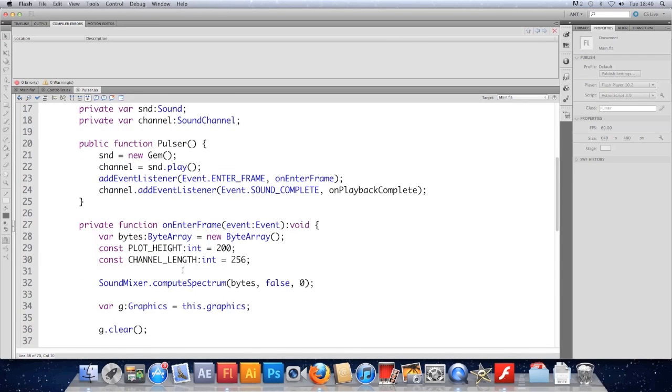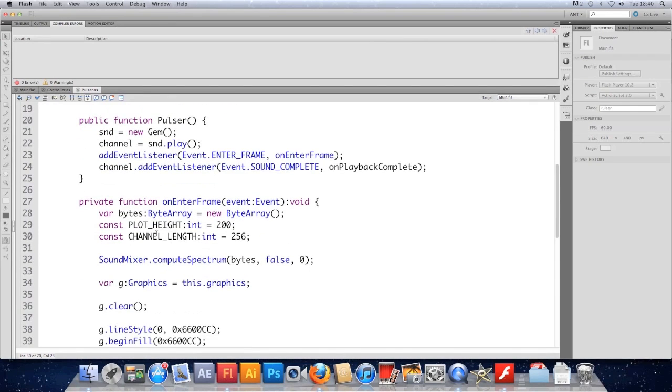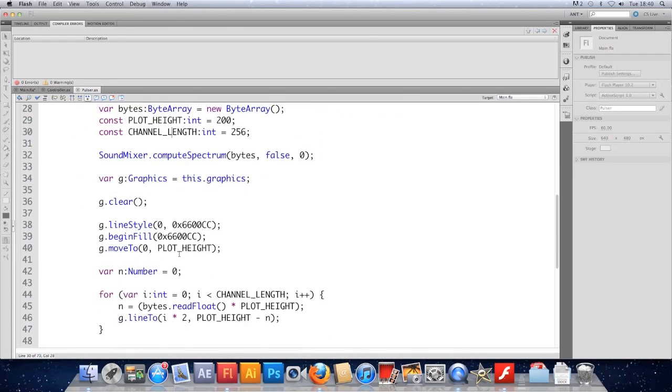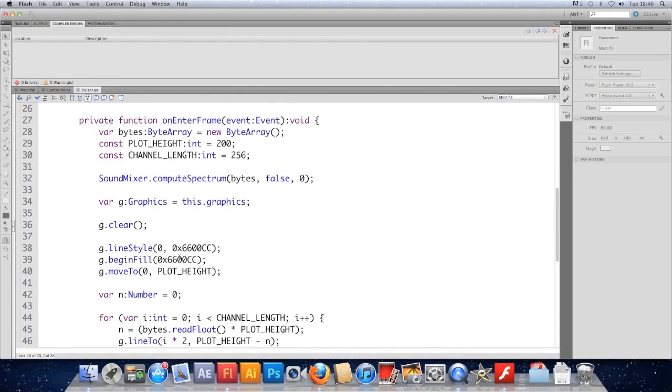Right, let's get into the real genius of this class. This is what Adobe have done. This is entirely their example. I'm not taking any credit for it, but what I have been doing is ripping it apart to satisfy what I wanted to do.